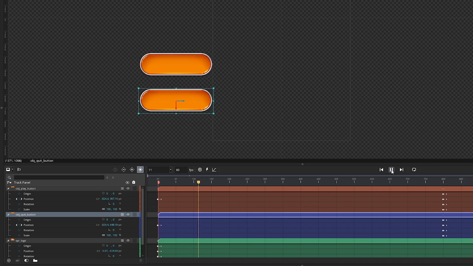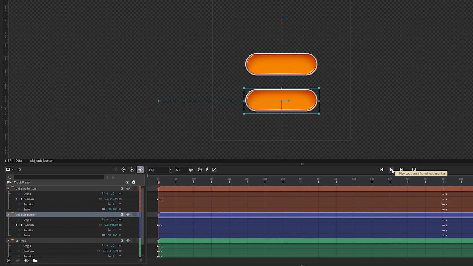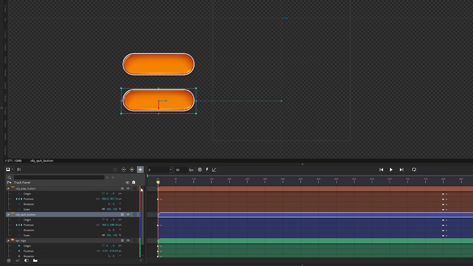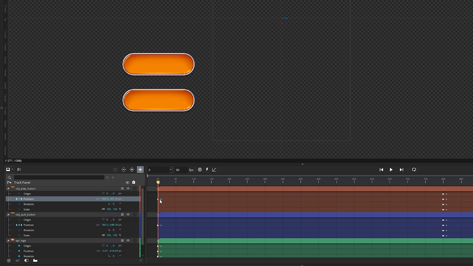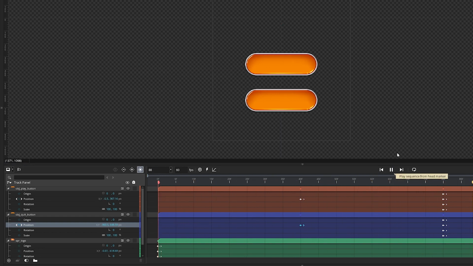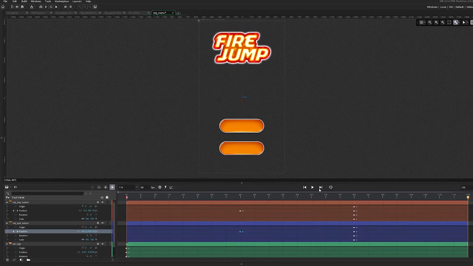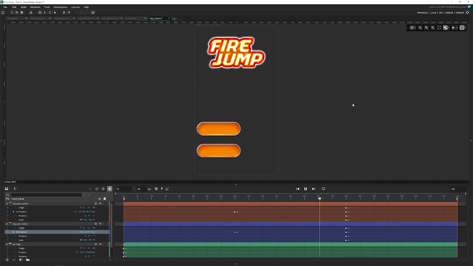And now if we press play, we can see them slide into place. But that's definitely too slow for my liking. So what we can actually do is change where the keyframes are at. So I'm going to grab this position keyframe and move it up to 40. So we're essentially going to cut this animation in half. So then they come in a lot quicker. Let's take a look at it completed right here. All right, that looks much nicer.